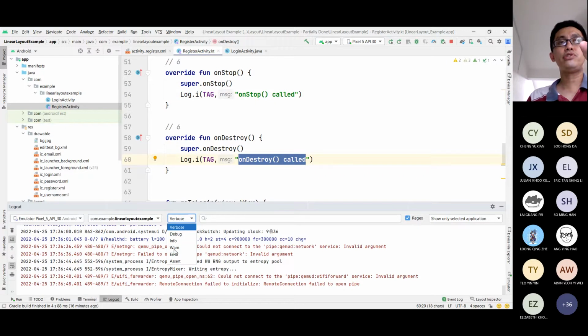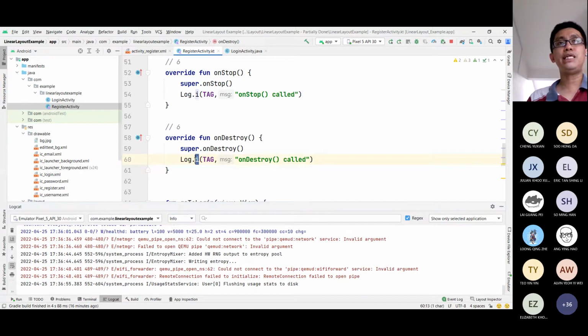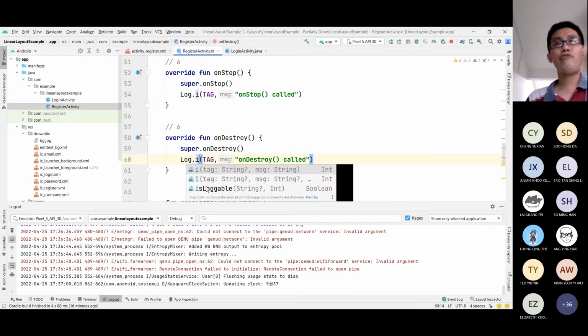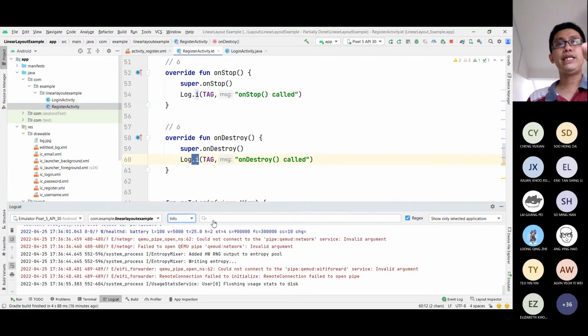So here, verbose, right? In the filter, this is a filter. Choose info. Don't choose verbose, debug, or whatever. If you put D, it's a debug message. So I put I. Info. It's an info message. Okay, now I want to filter.